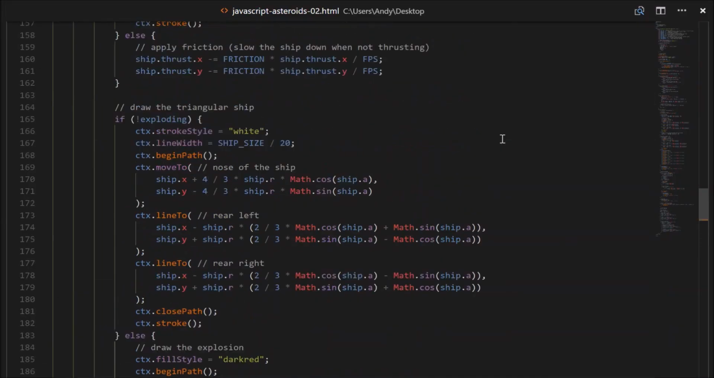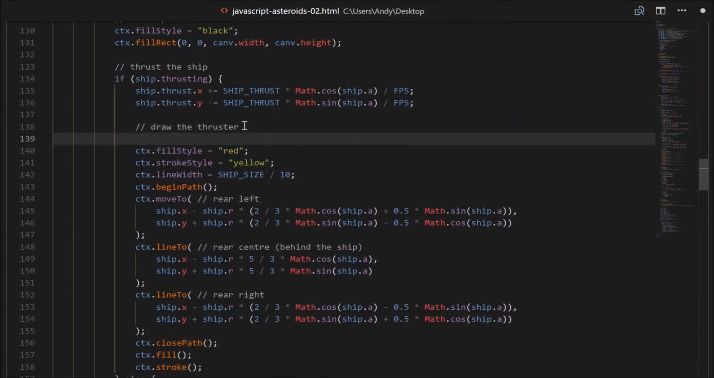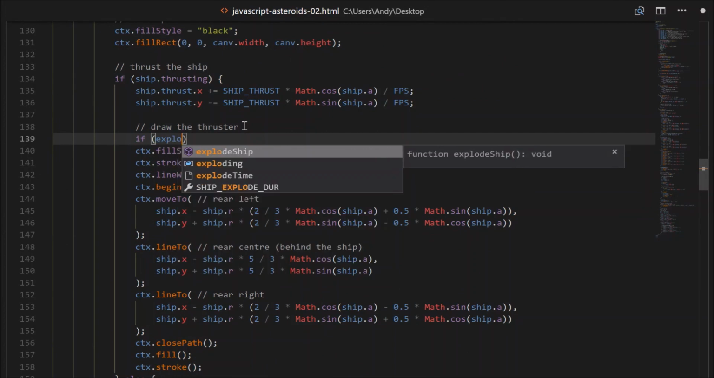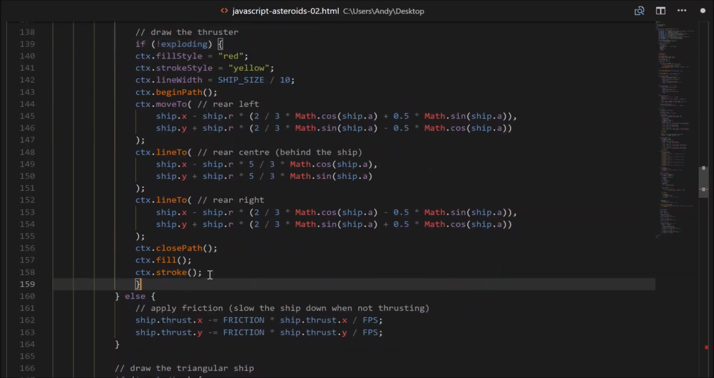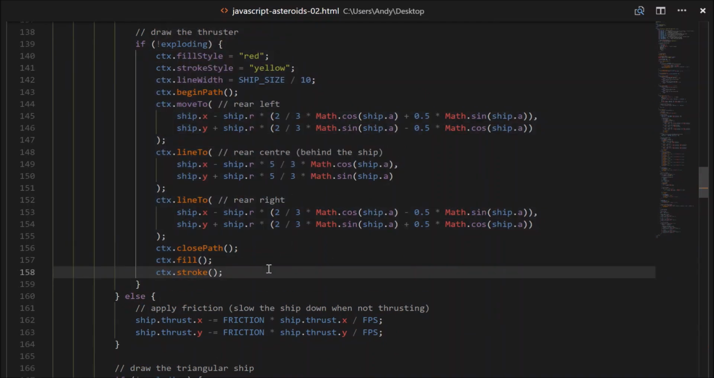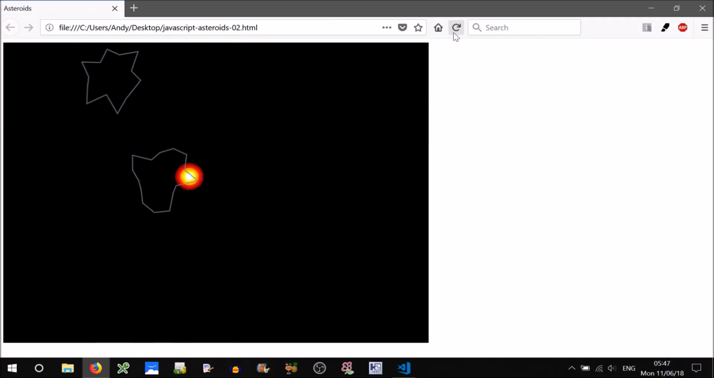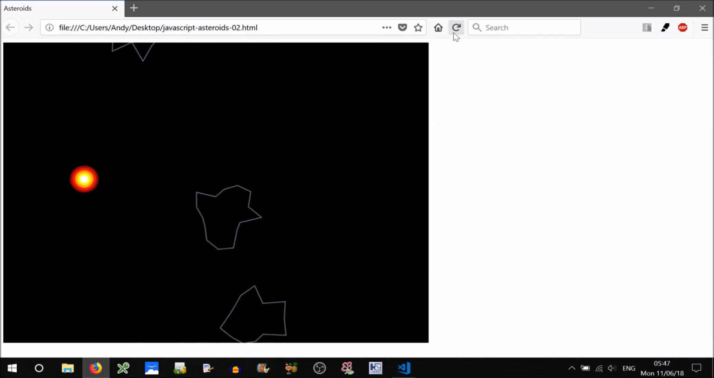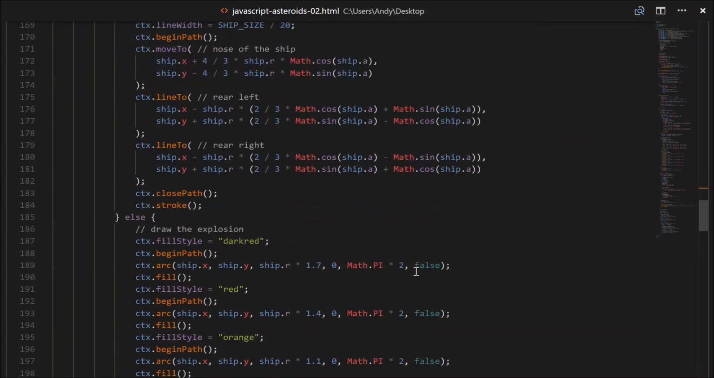So let's go up to our thruster. So just up here, draw the thruster. We don't want to do that when we're exploding. So if not exploding, then we're happy to draw the thruster. Okay, let's try that out quickly. Yep, so there's no thruster coming out the side or the rear of the explosion. That's good.